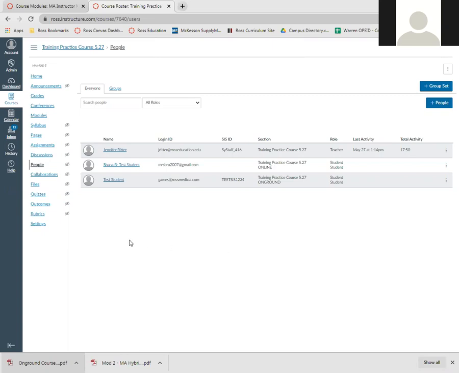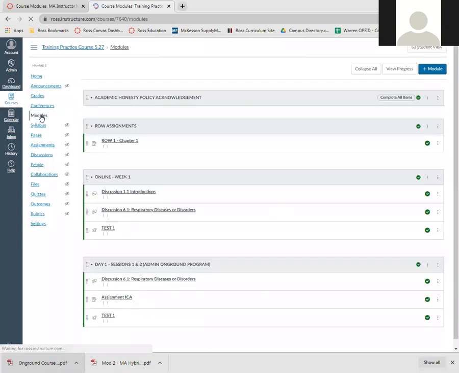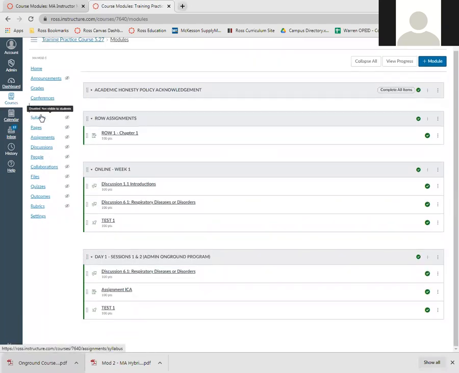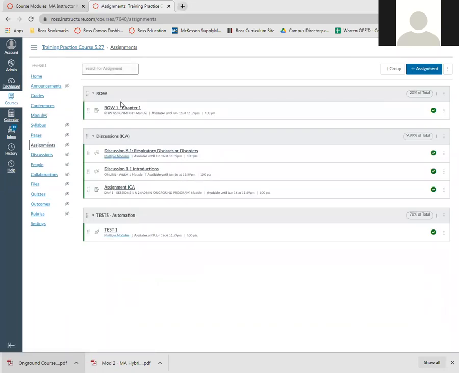So the first thing, and I suggest you do this, is go to modules. Now the reason I like to go to modules to set my due dates is because I can see what week or what day they're in. If I just go to assignments, they're all jumbled up. So let's take a look. See, assignments, it doesn't tell me what week or what day they're in. So that, to me, makes it harder for me to determine a date. So I'm just going to go to modules.